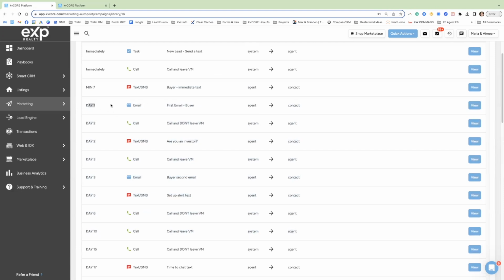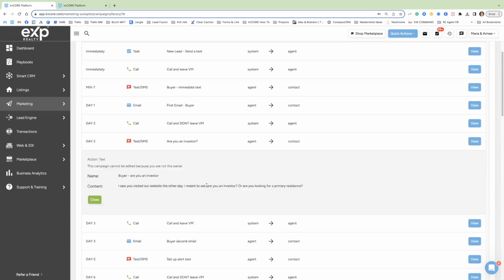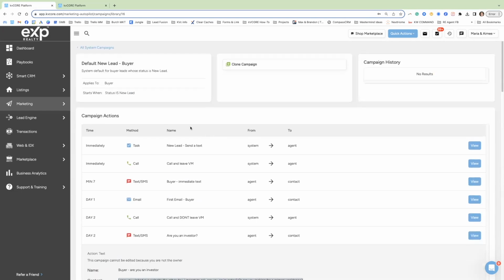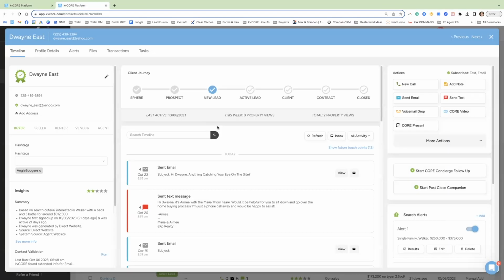It's going to turn off. So you're not going to email them 24 hours later. You're not going to have a call reminder the next day. You're not going to text them 2 days later about if they're an investor or not. The whole point of a greeting campaign or these new lead campaigns that you would use in KvCORE is that automatically when the lead responds, it's going to shut off.